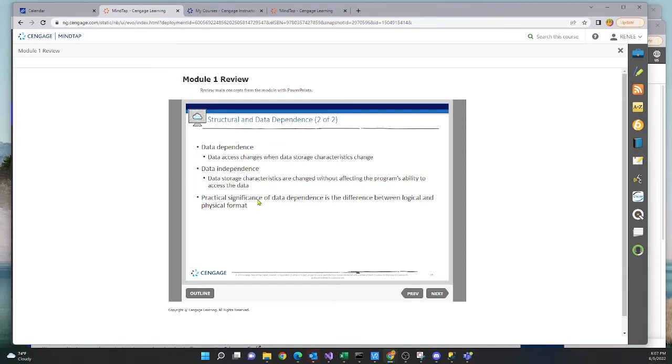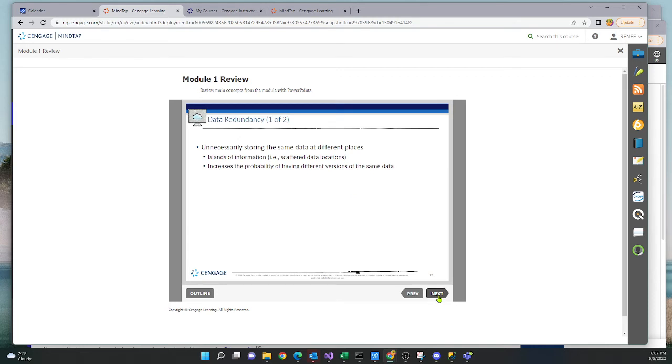So the significance of data dependence is the difference between our logical and physical format. Say that again. Well, I want to be able to find customer data. I do not want to have to know that it's on the H drive in the folder named folder 123 and all of that storage information for the physical location of the data. Programmatically, I would like to just be able to say, I would like to logically see a customer's information.